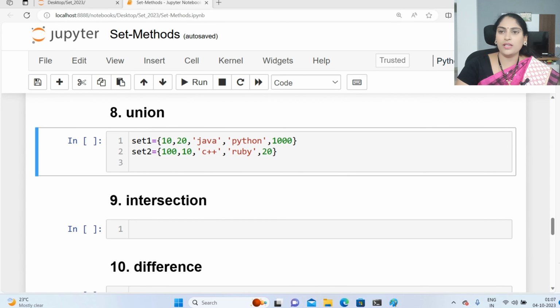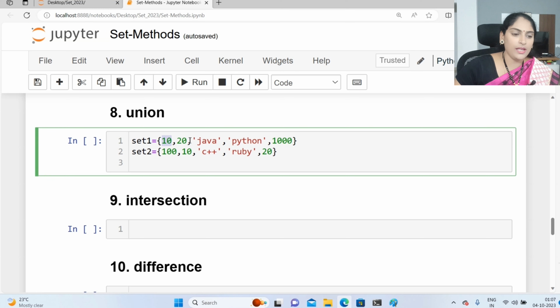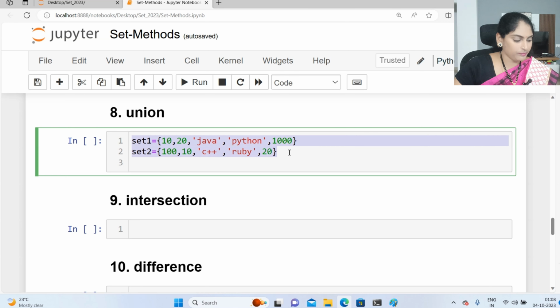Before starting the code execution, let me explain what union, intersection, symmetric difference and difference are. Here you can see I have two sets of information, set 1 having some elements and set 2. If you want to find the common elements between these two sets, and the different elements only in set 1 that are not present in set 2, in those scenarios we are going to use these methods. So let me copy this information.